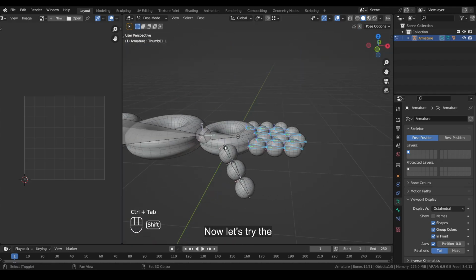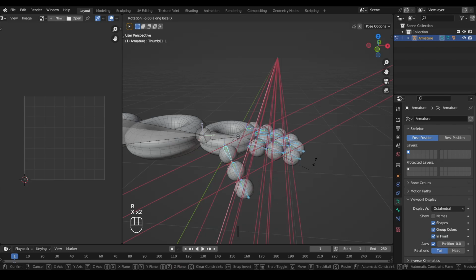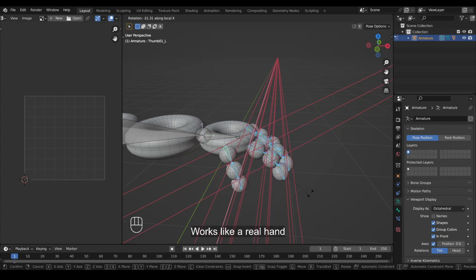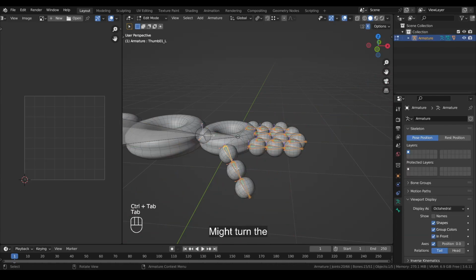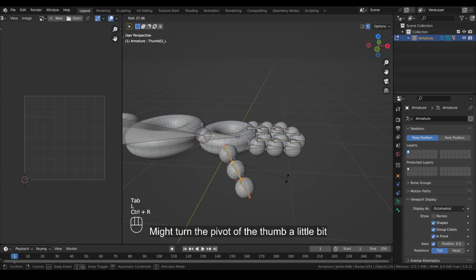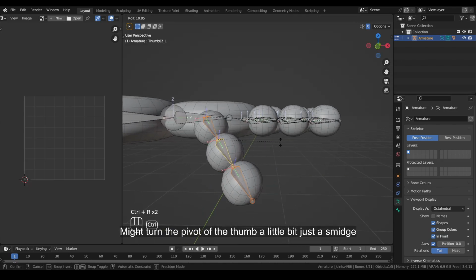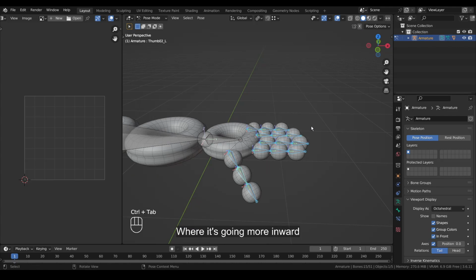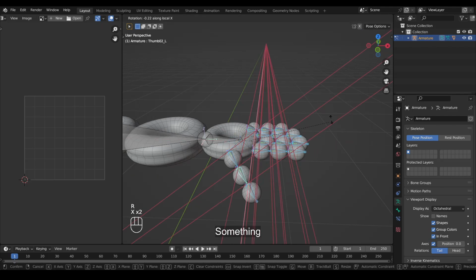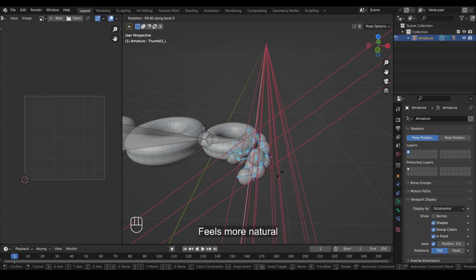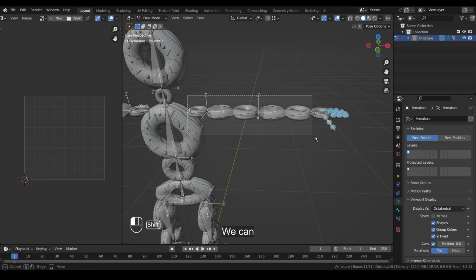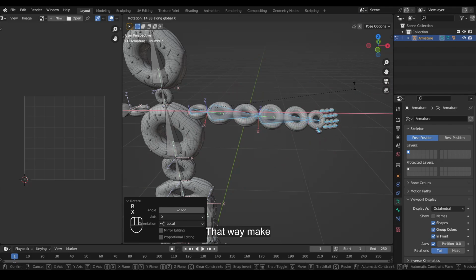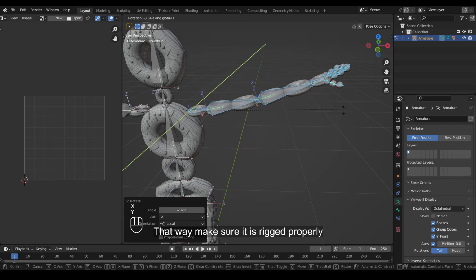Now let's try the finger bones again. RXX. You can see it works like a real hand. I might turn the pivot of the thumb a little bit, just a smidge, where it's going more inward. Something like that. Feels more natural. We can test the whole arm like this. That way we make sure it is rigged properly.